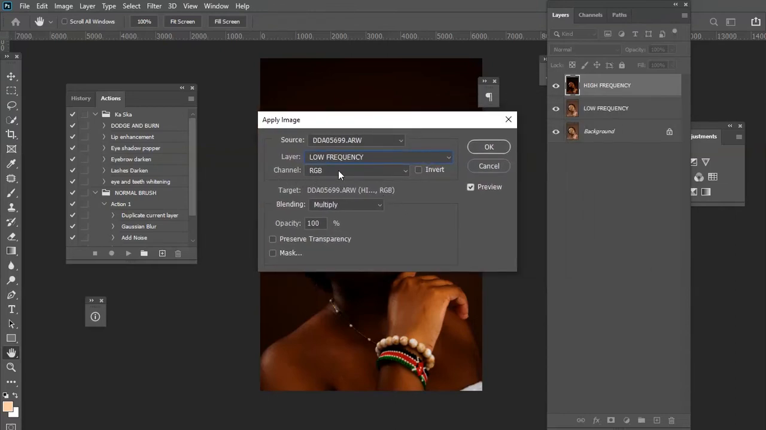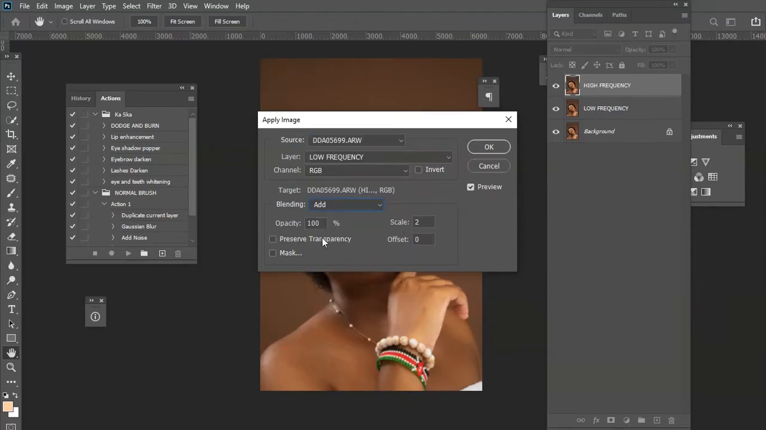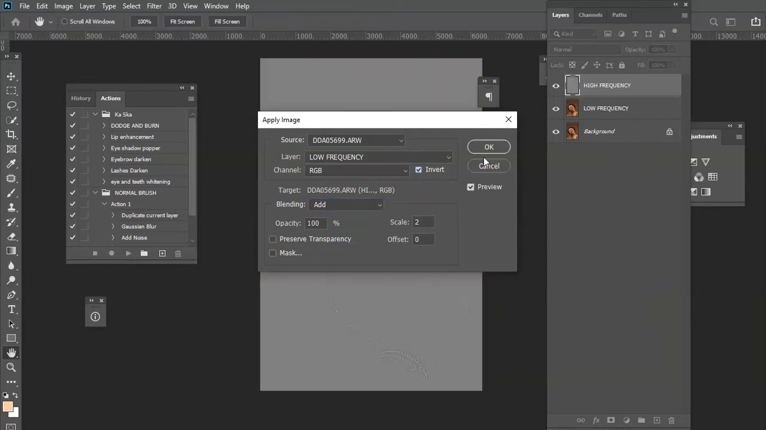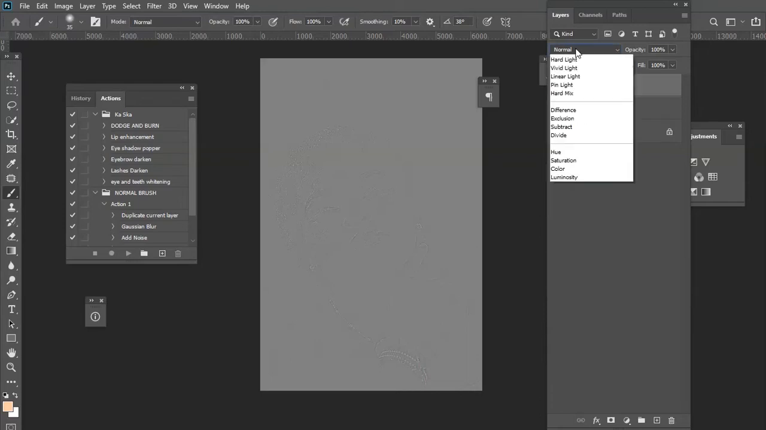Then channel RGB remains the same. Blending option, you change it from multiply to add. Then opacity remains 100. Scale remains 2. Offset remains 0. On the invert option, if it's not checked, you have to check it. Then you check preview also. Then hit OK. After applying my image, now I'll change the blending option of the high frequency layer from normal to linear light.